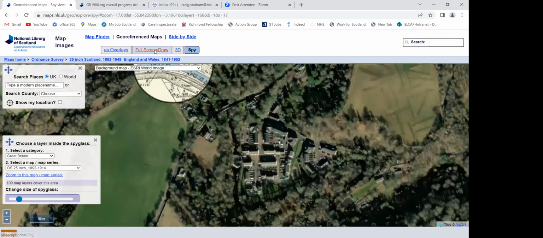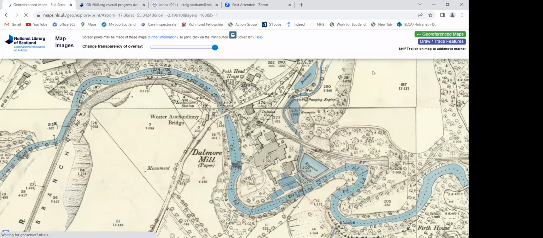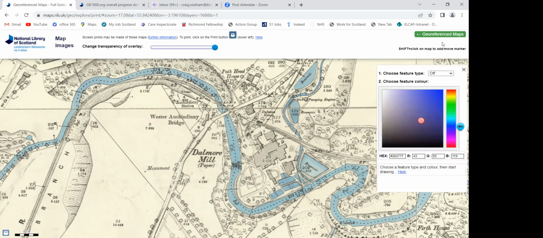We've got this full screen draw, which is quite useful. And if I've got time at the end, I'll show you an example of how this has been used to really good effect. But you can download the National Library of Scotland's maps onto your website. There's an API tool that you can use if you have a website, and if you guys are interested in that, I can show you it.